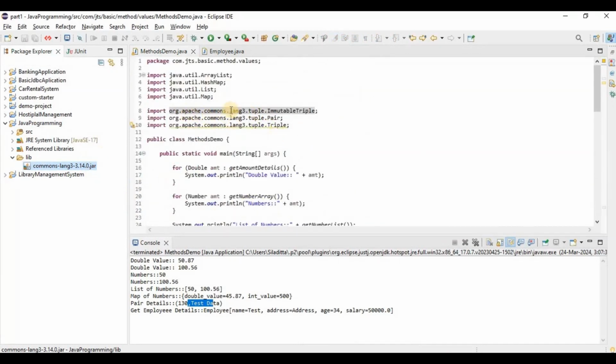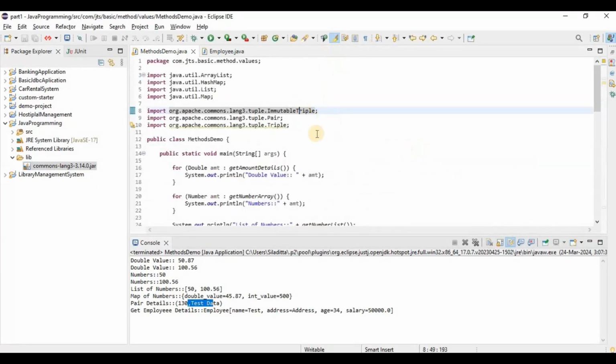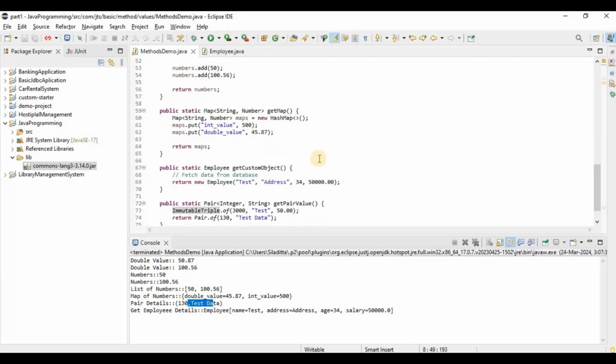As you can see, these are the Apache Commons Lang 3 classes, and all of them belong to the external libraries. So this is how we achieve the same thing using third-party libraries. This is all about how to return multiple values from a Java method. In this tutorial I covered how to return multiple values using arrays, collections, complex classes, and tuples using external jars.